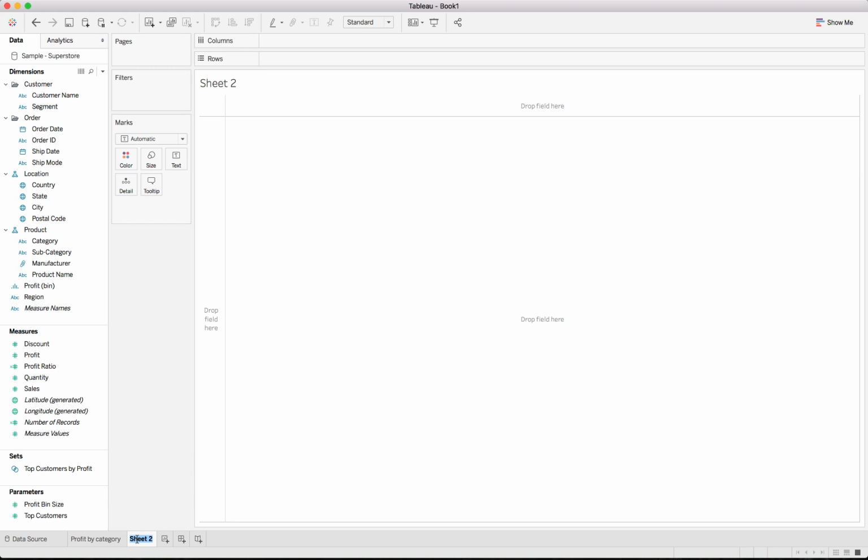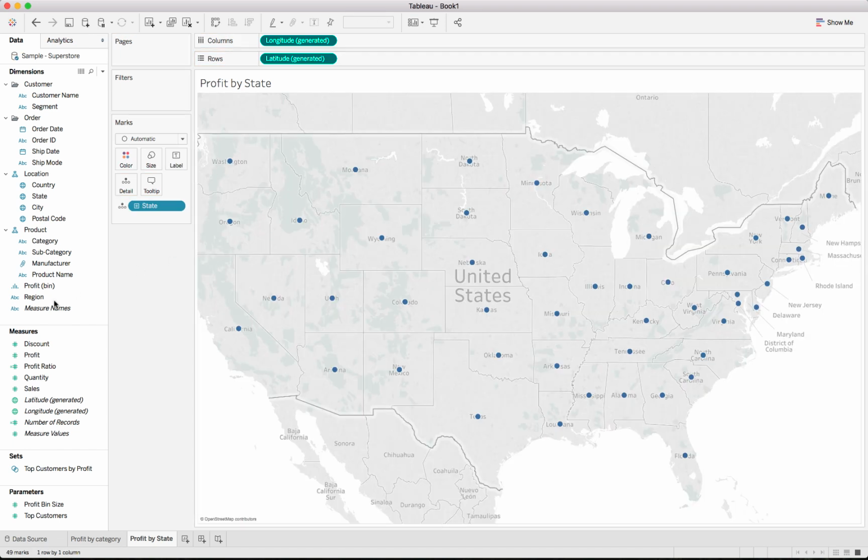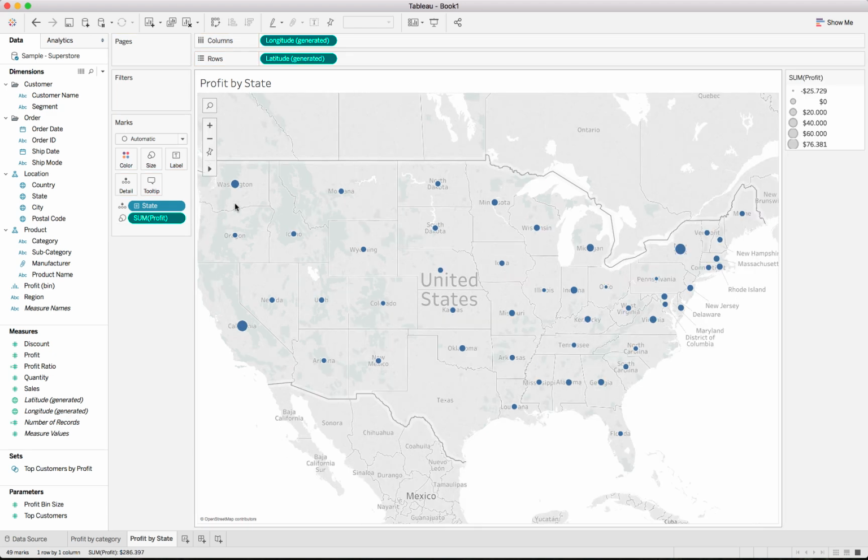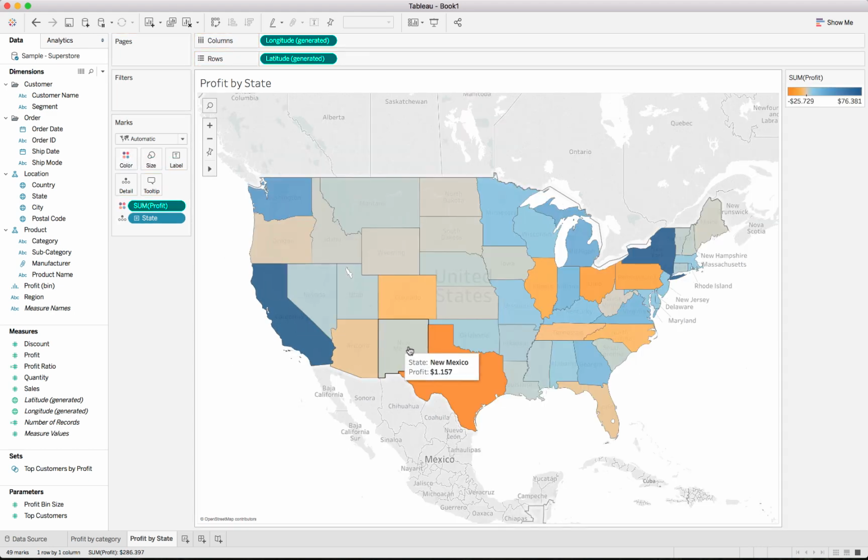Right, the next one is profit by state. So we're going to be using some geographical data in here. Now as you saw from the data source, we've got the state information, which we'll drag in there. Again, we are specifically looking at profit. So let's drag profit onto our view, and immediately it already takes it as the size metric, but we want to move that to color. It looks better if it's color, and there we go.